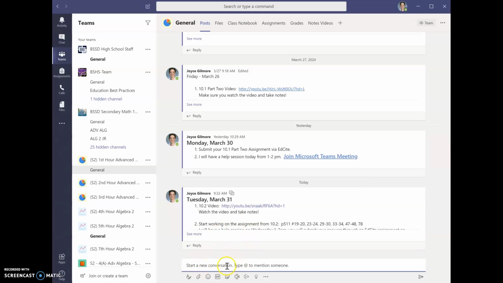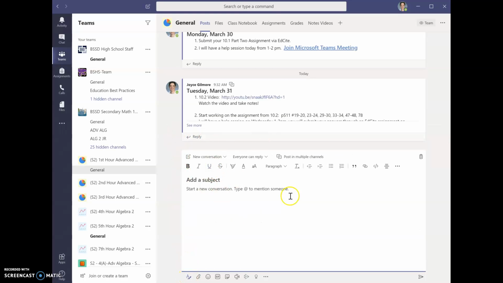Like I have 3 of the same class, and instead of copying and pasting a post to each class, if you click to start a new conversation and then you click this little A below it, it pops up and makes a bigger conversation where you can add a subject. So like I can add in today's date or whatever this announcement needs to be. And then you start typing your stuff that you want to tell your class.